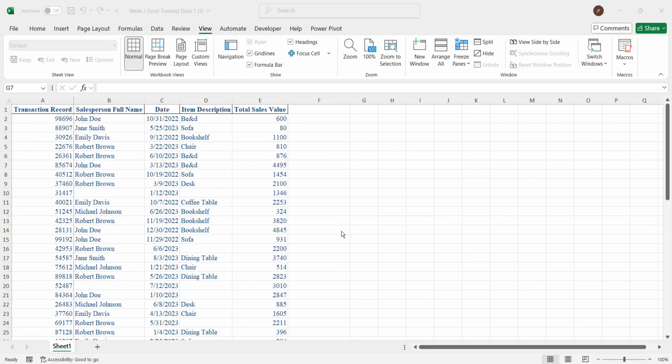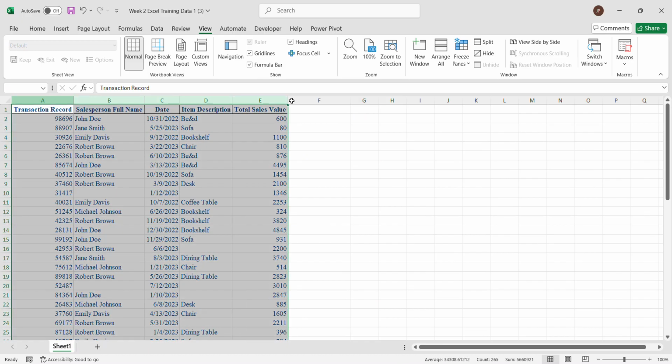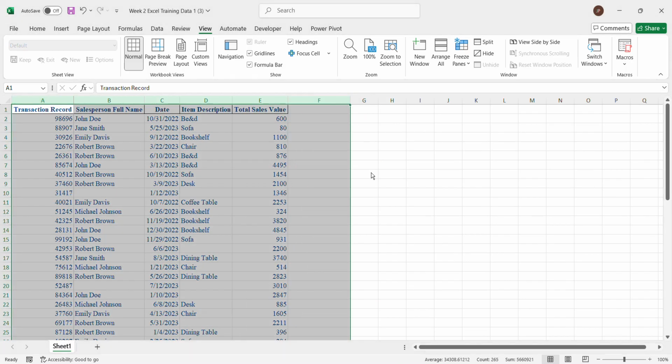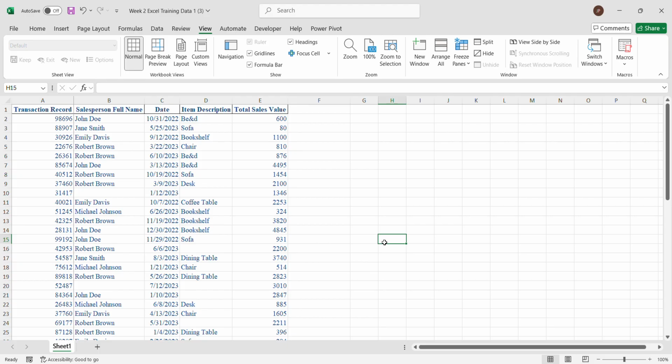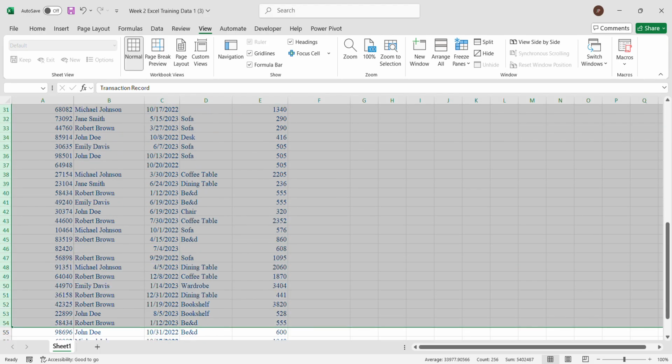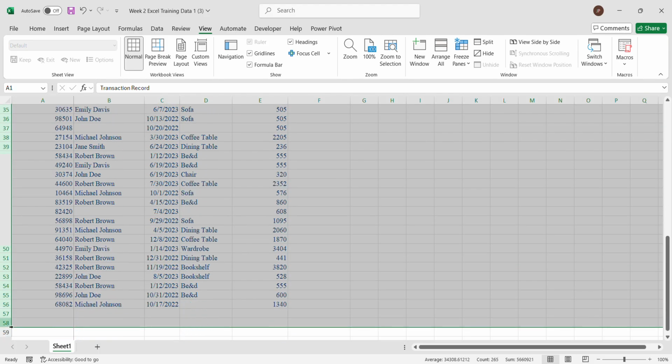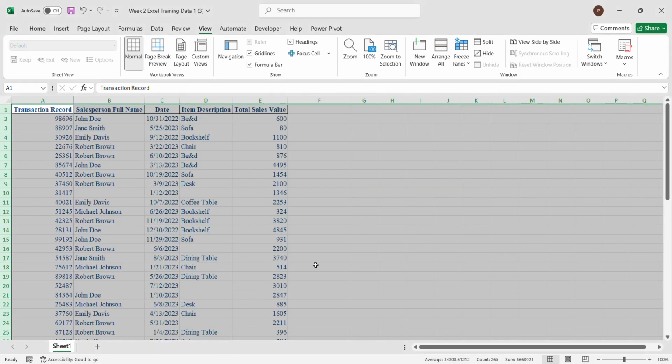Okay, next we are told to unhide any hidden rows and columns to view all the data. So to do this, I would just select all of the columns again, right click, then click on unhide, select all the rows, right click, click on unhide.